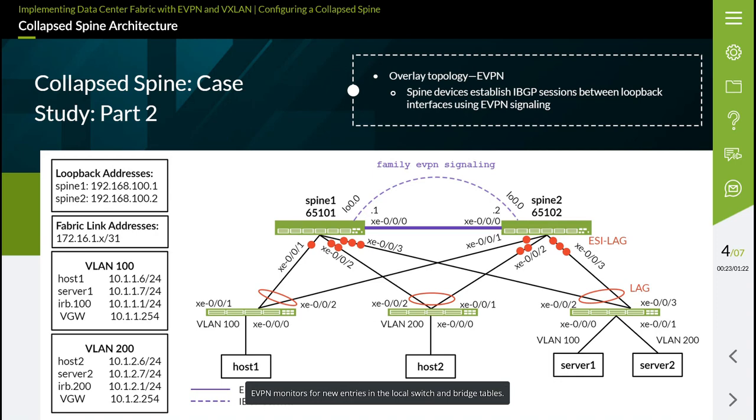EVPN monitors for new entries in the local switch and bridge tables. Any new media access controls or MACs are sent to the other spine nodes using BGP update messages, and based on matching route targets, the MAC is added to their local switch and bridge tables.